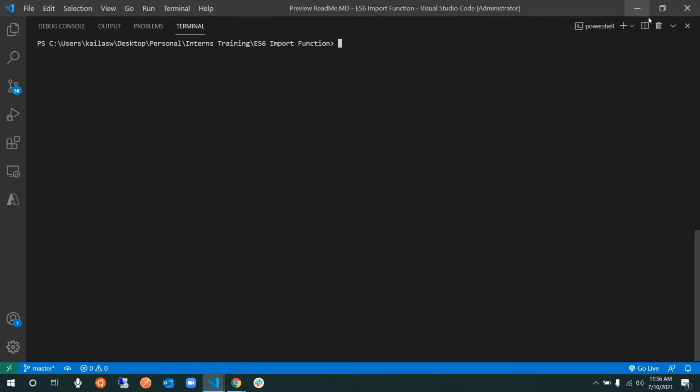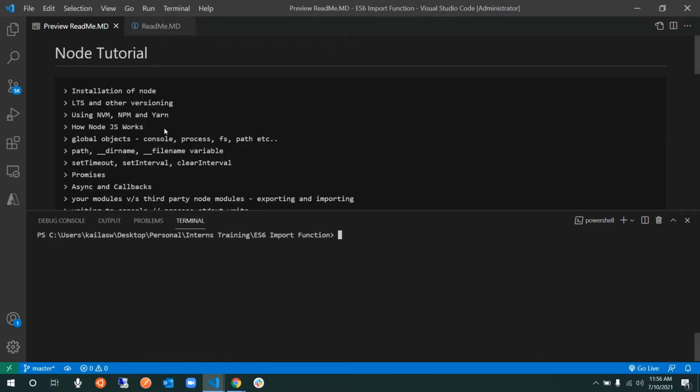So that was the first thing that we talked about, which was about installing node. And then we also spoke about LTS and other versioning. We were able to navigate between different versions, and with this we also know what NVM is. NVM is just a version manager which is used in order to install different versions of node on the same machine and then switch between them whenever you require.